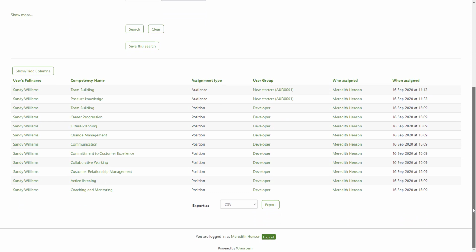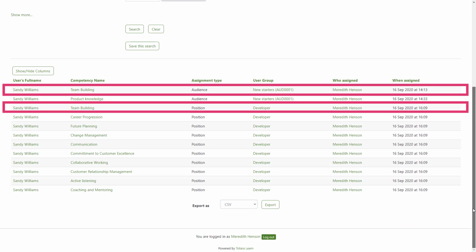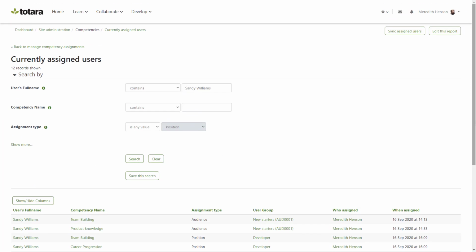Note that you might see the same competency listed twice if the user has been assigned the competency in 2 ways, perhaps because it is both assigned to their position and an audience they are a part of. This is an embedded report created in Report Builder, so you can edit the report to suit your needs if you'd like to. So that's managing competency assignments, activating, archiving and deleting competency assignments, creating a new competency assignment, and using the user assignments report in Total Perform. Why not start drafting your competency assignments today?